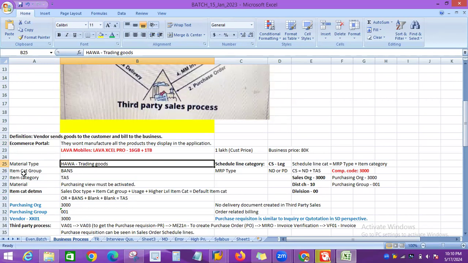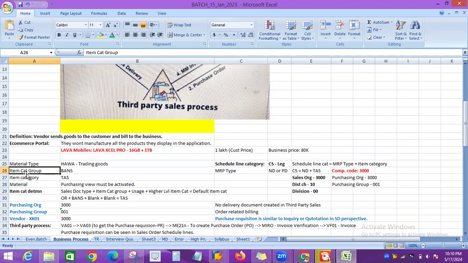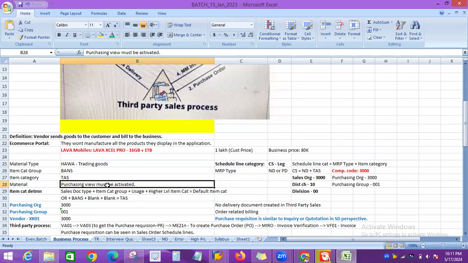And the second prerequisite is the item category group. The item category group for the third party sales process is BANS. Okay, and for the third party sales process, the item category is TAS. And one more prerequisite is there. While creating the material master, the purchasing view should be activated.